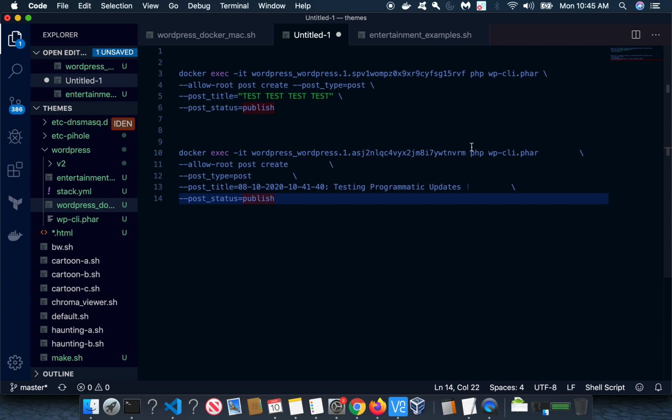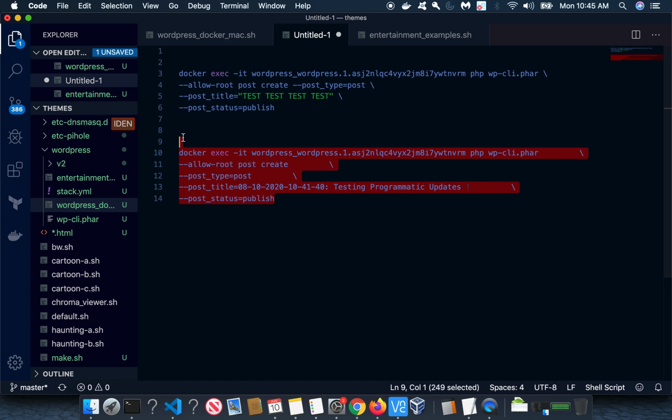If you look, our WordPress is different this time from the way it was last time. That's why you have to programmatically get this value. It cannot be static. It always changes between deployments. So let's take that out.